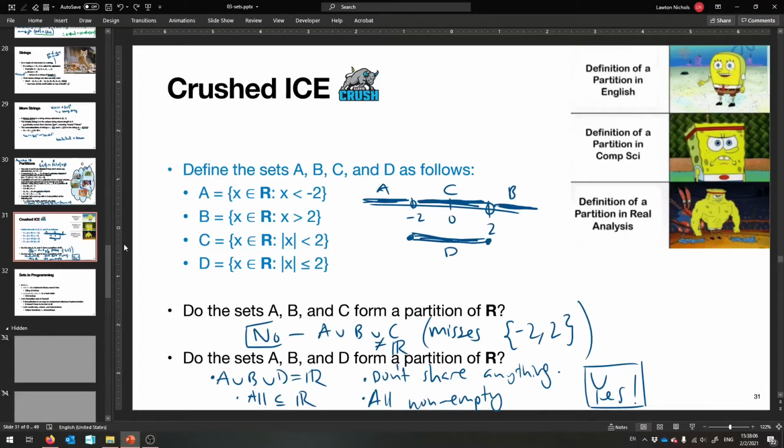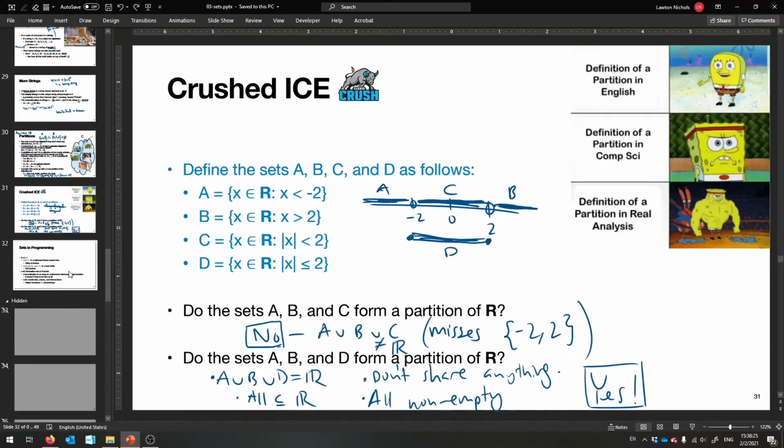So hopefully that's making more sense now, and you can see how it might be useful. Like, okay, I want to make sure that my program only ever considers A, D, or B, and I don't want to overlap anything because I want to do different things in each case. Yeah? So that is partitions in a nutshell. You're now professionals.